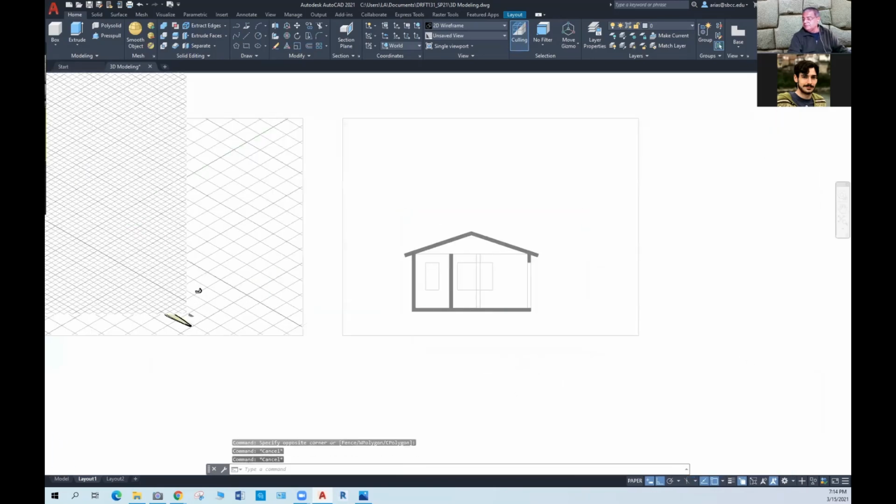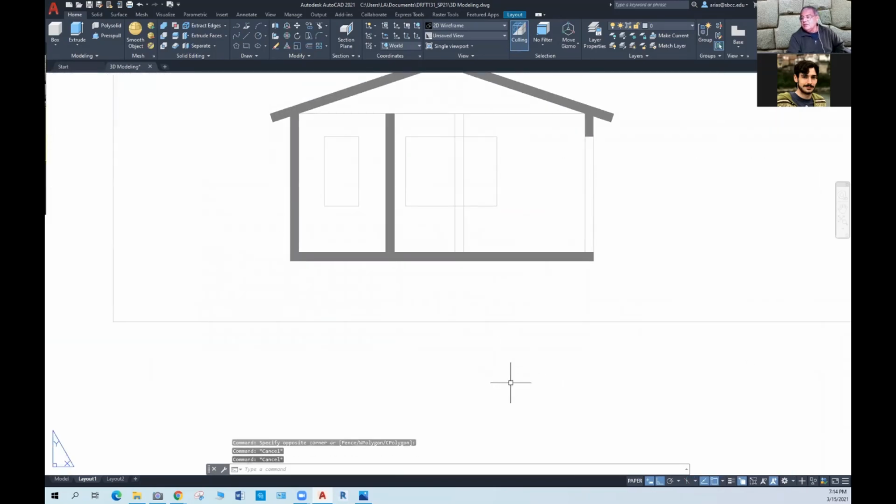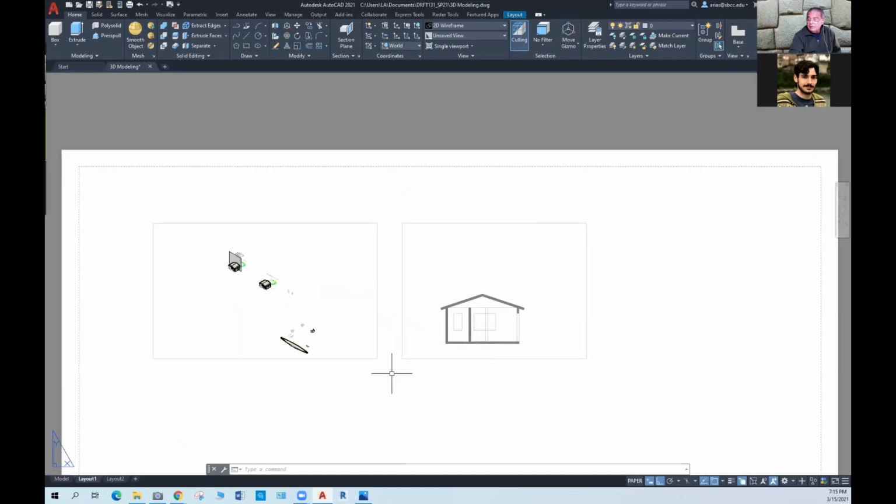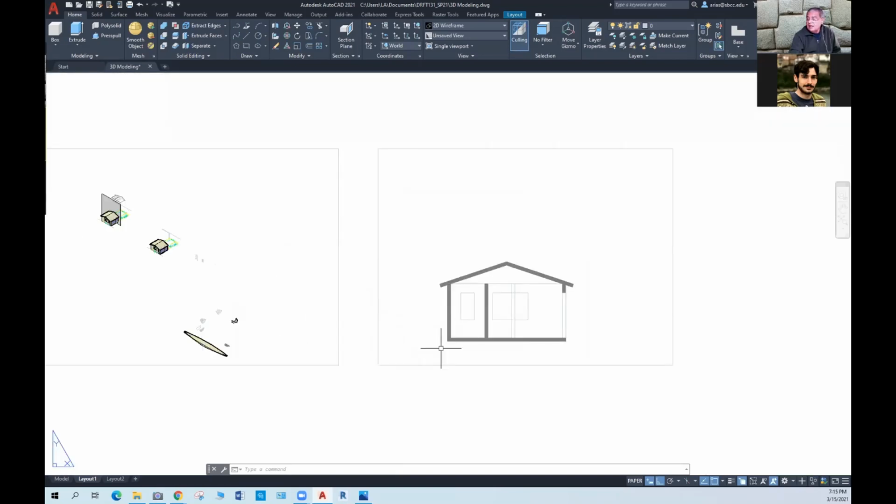And there it is. And so see how I can use the section plane to create a section of my project without having to draw anything, which is the idea here, right? Create all of the views from the 3D model as I continue to work on this.